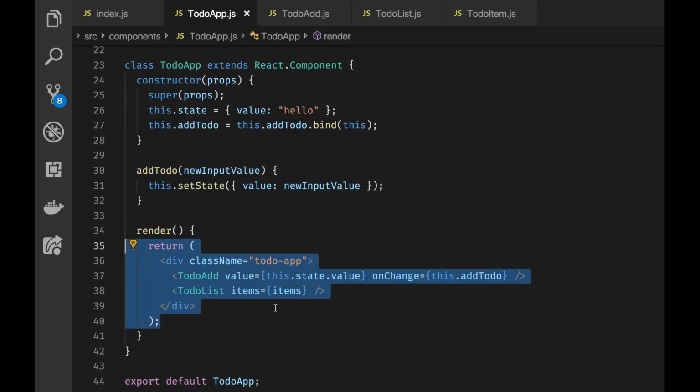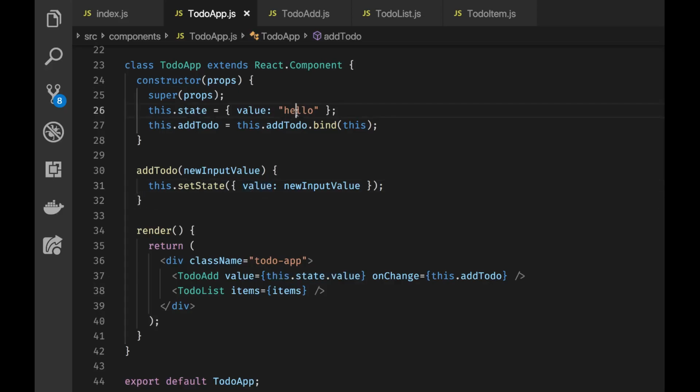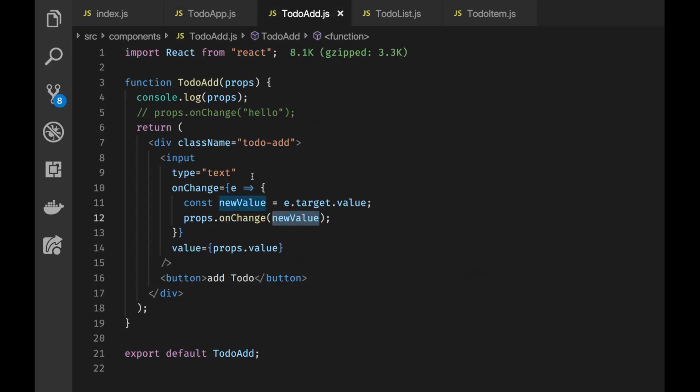This is not something new. Value will be the new this.state.value. So when I change hello to something else, this.state.value will be that something else. And here I will say props.value, which will be that new thing. Does it make sense? Does it make sense a little bit now?